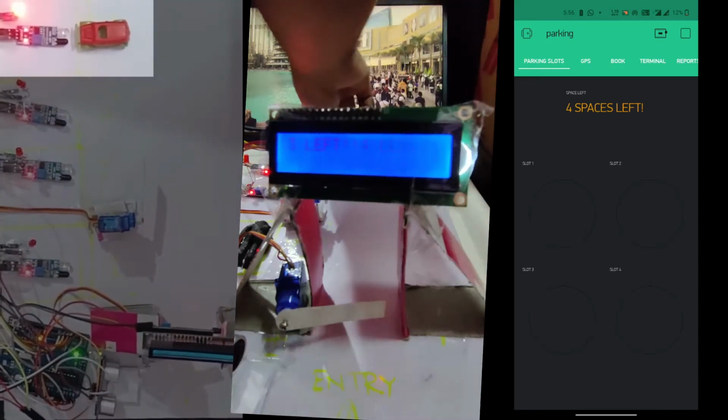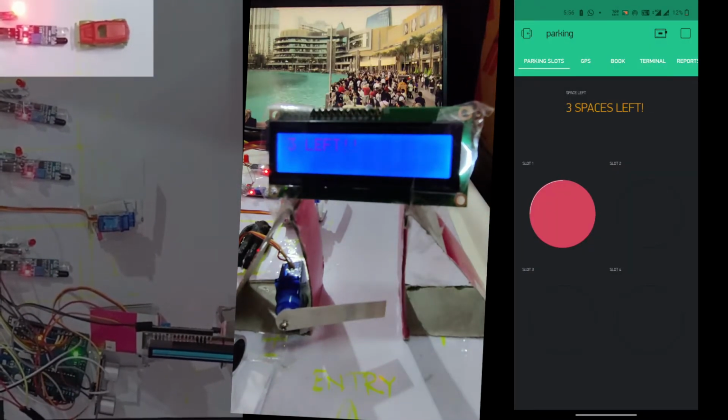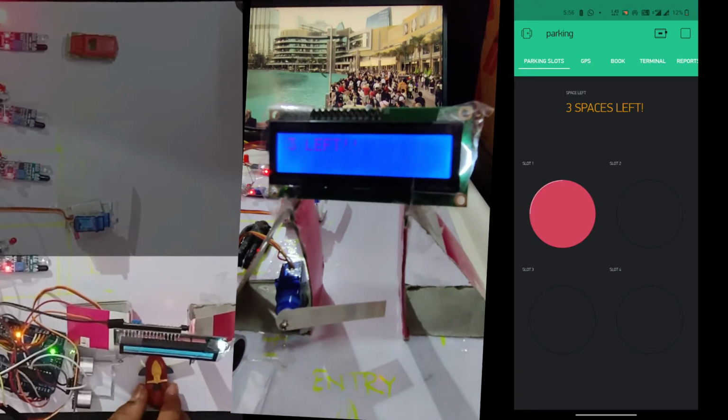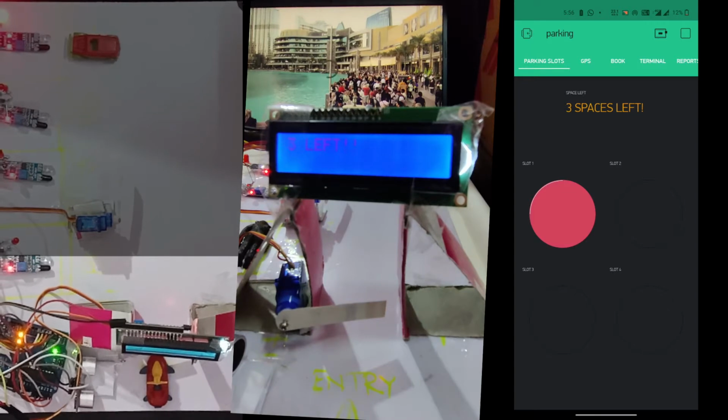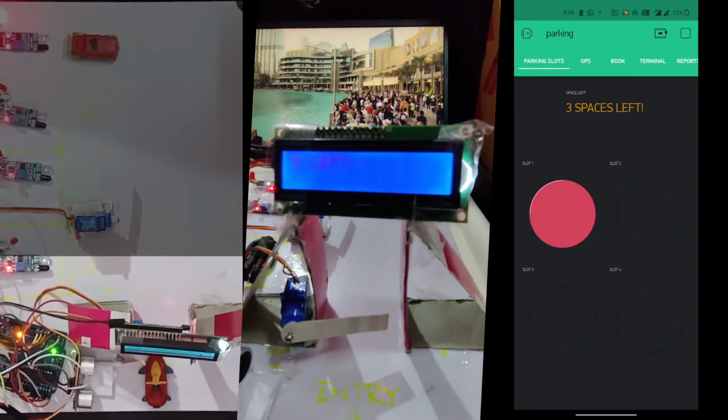Now you can see that the LED has glowed and we got the notification. Now here I put one vehicle at the entry gate. The ultrasonic sensor senses it and it opens the gate.